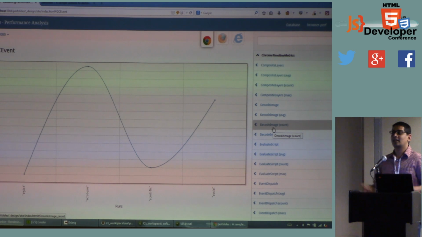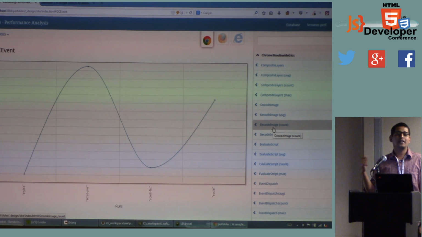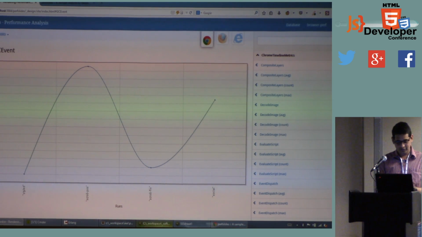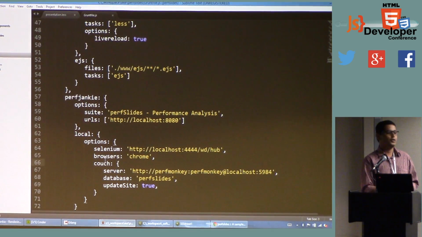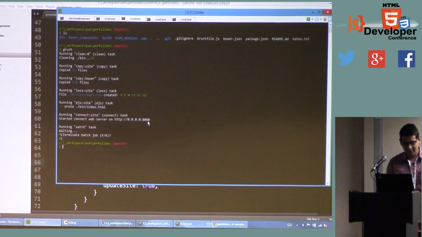So the question is, during the demo, I showed you that I ran the test once. But can we run it multiple times? In perf-janky, you can actually specify the number of times you want to run. So in the grunt configuration file that I showed you, you can say how many times you want to run the test. You can say 5, you can say 10. And let's actually do that. Why not try it out, right?